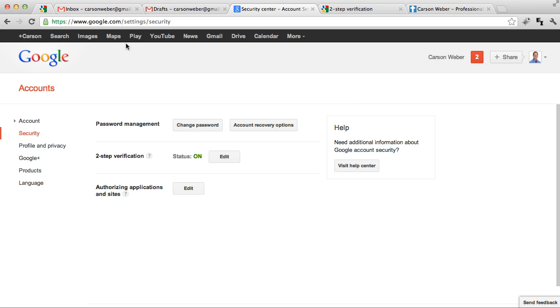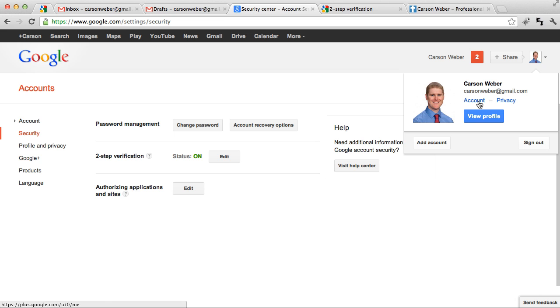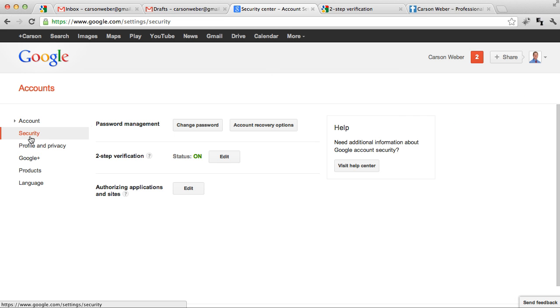What you need to do first is log into Gmail, going to gmail.com, and then after you've logged in, go to your account security settings for Google. If you don't know how to get there, you can click up here by your name, then go to Account and then click on Security, or you can simply go to google.com/settings/security.